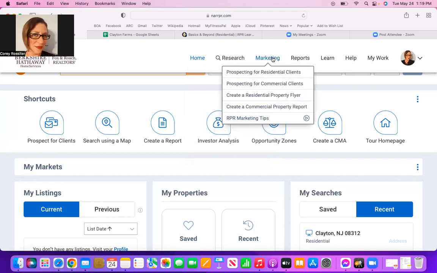The marketing tab actually tells you different types of prospecting that you can do and a few different types of marketing materials that you can create. So if you want to prospect for residential clients, you can go here. Commercial, you can create a property flyer or a commercial property report. And then again, at the bottom, there's a video that will talk to you about marketing tips using this site.